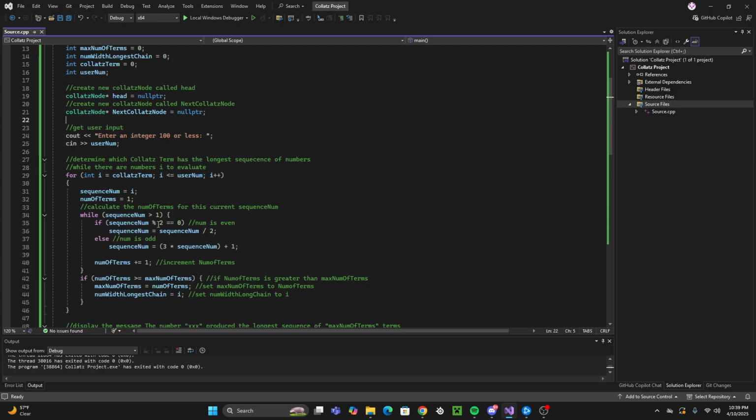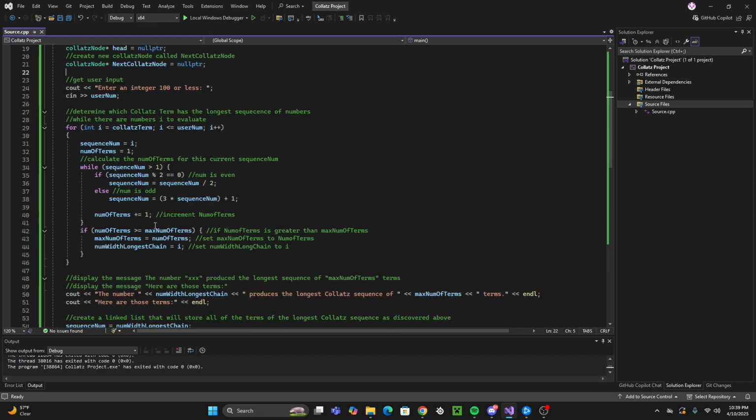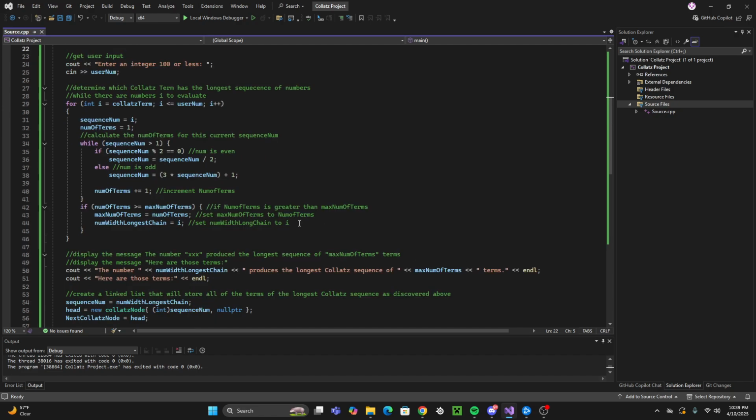This will tell us if the number is even or odd, and how to increment it. Once we know which number produces the longest sequence, we rebuild that specific sequence and store it in a linked list.